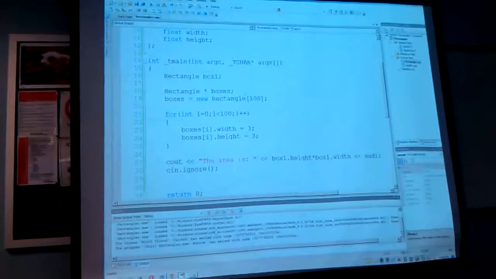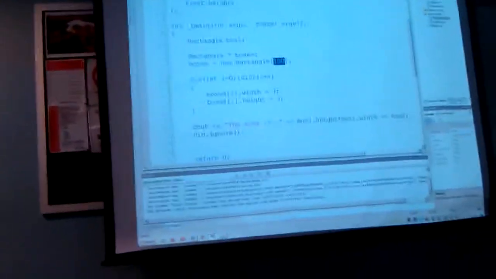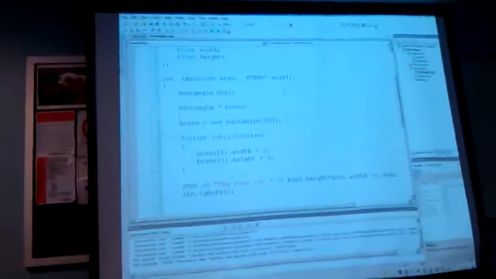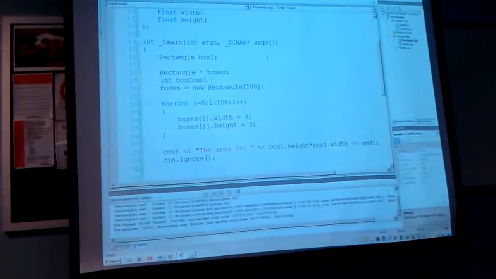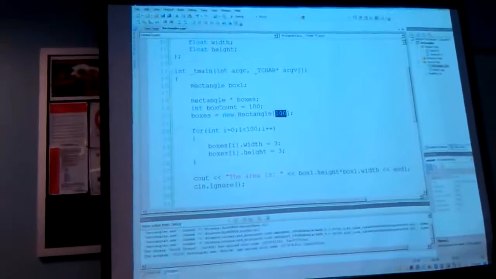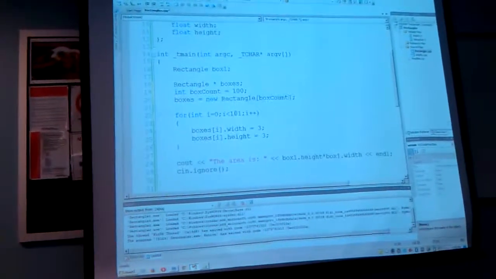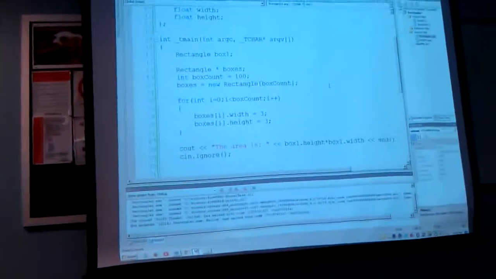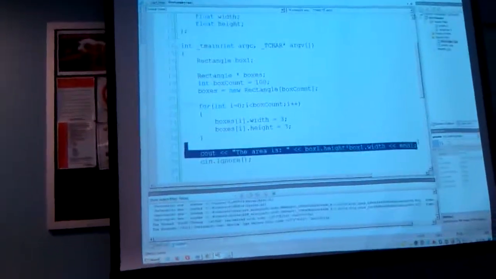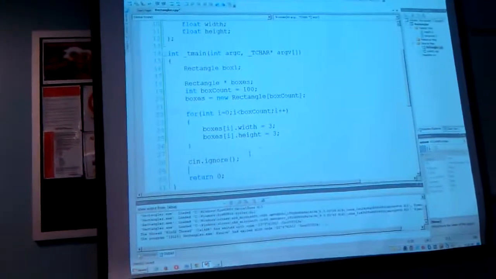Now to make this a little more efficient, instead of writing 100 two times, I'm going to make a variable for how many boxes. I'll call it int box count. Set to 100. That way, if I ever change how many boxes I want, instead of having to change the number here and here, I can just change the starting value of box count. We'll get rid of box 1 finally.